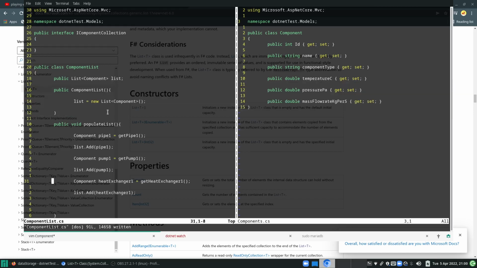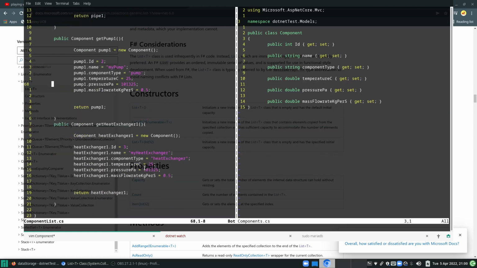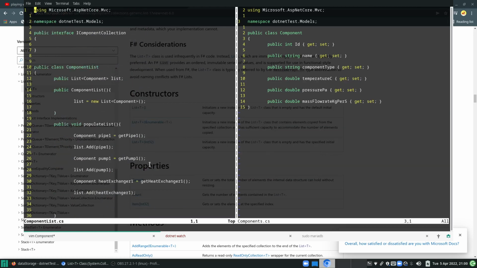We have a constructor here, a populate list, and all of that. So we will actually just have some methods over here. So what am I doing here? I'm making an interface so that there is a way to interact with this component list without touching this class. So we have an interface here so that we can have this dependency injection going on. So what should we put inside the interface?